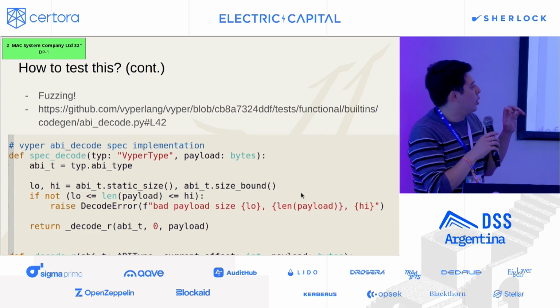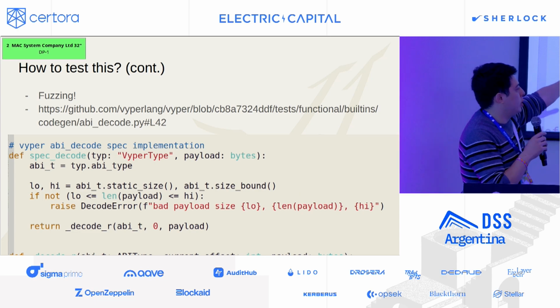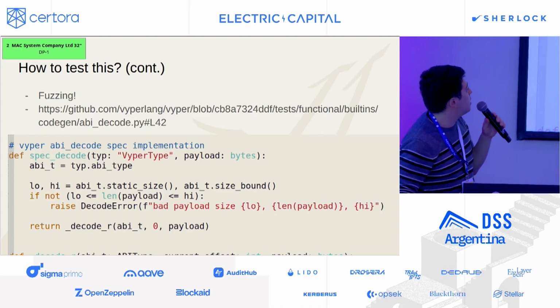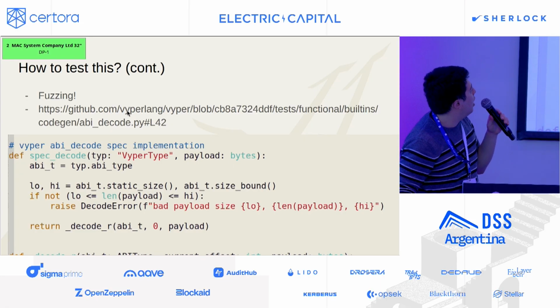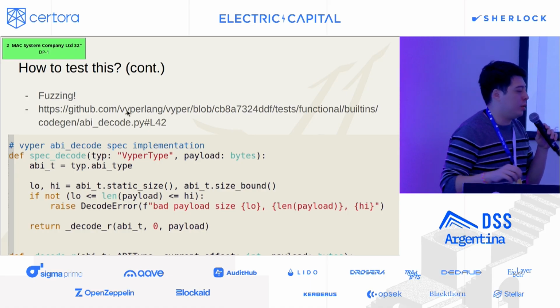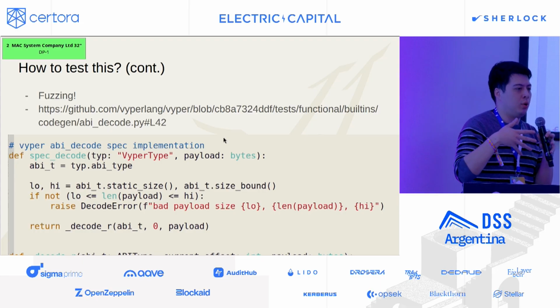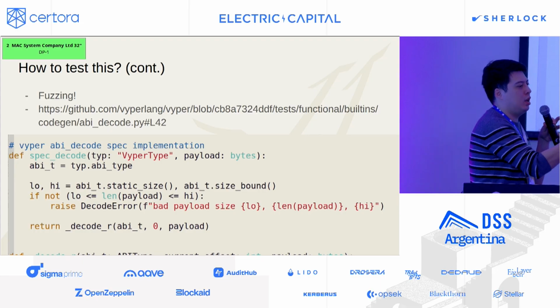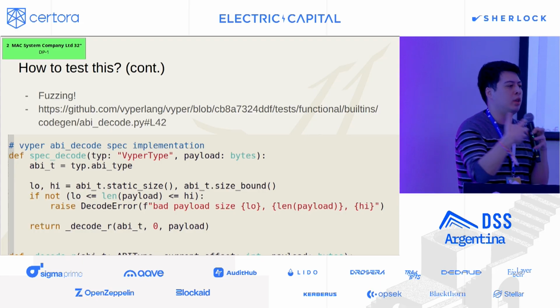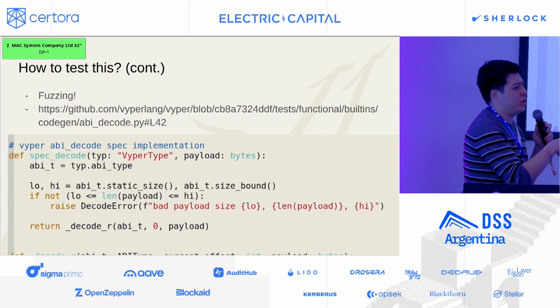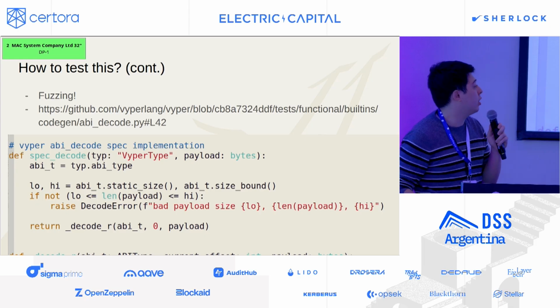So what we did was we wrote a spec implementation, which is this, and it's here, and basically it's supposed to be as simple as possible. Maybe I'll pull it up if I have time at the end. And then we fuzz it. So we check that the spec implementation decodes data the same way that the compiler does. So we take the same data, we feed it to the spec implementation, and we also feed it to the compiler and see that they give the same result.